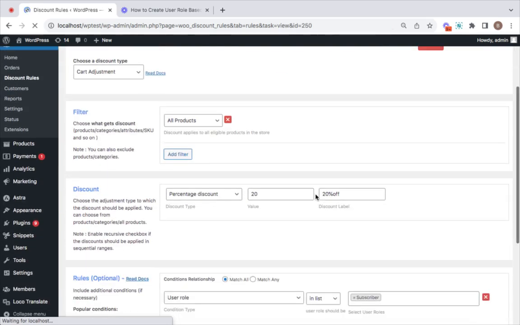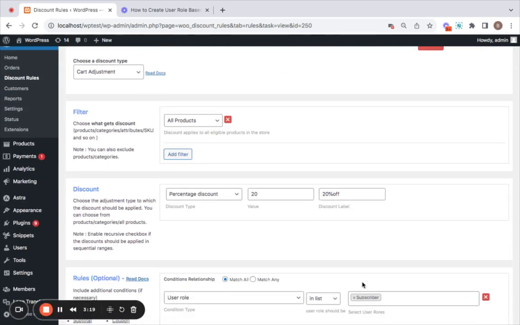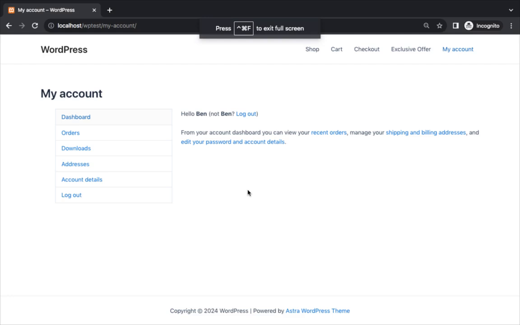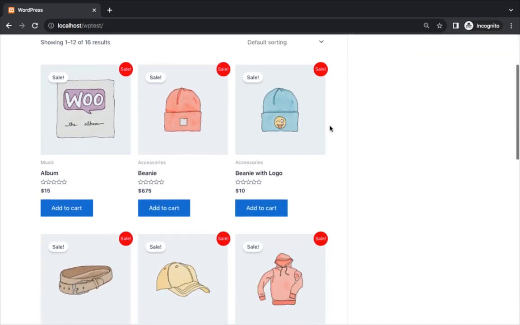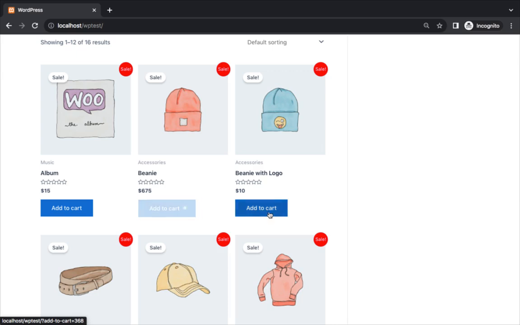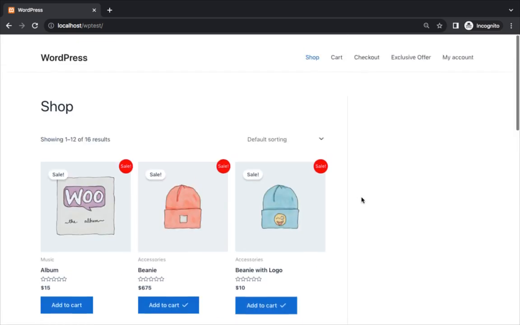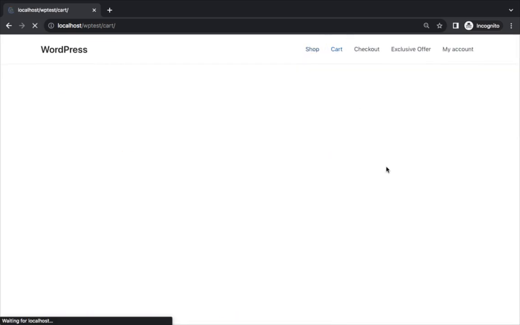I've already logged in as one of the customers who belongs to this particular subscriber user role. So let's check it out if that works for them. Here we go. This is the customer that I was talking about. So let's just go to the shop page, grab some items to the cart and see if it works. All right. So I'm going to purchase this beanie and beanie with logo. Now let's go to the cart page.